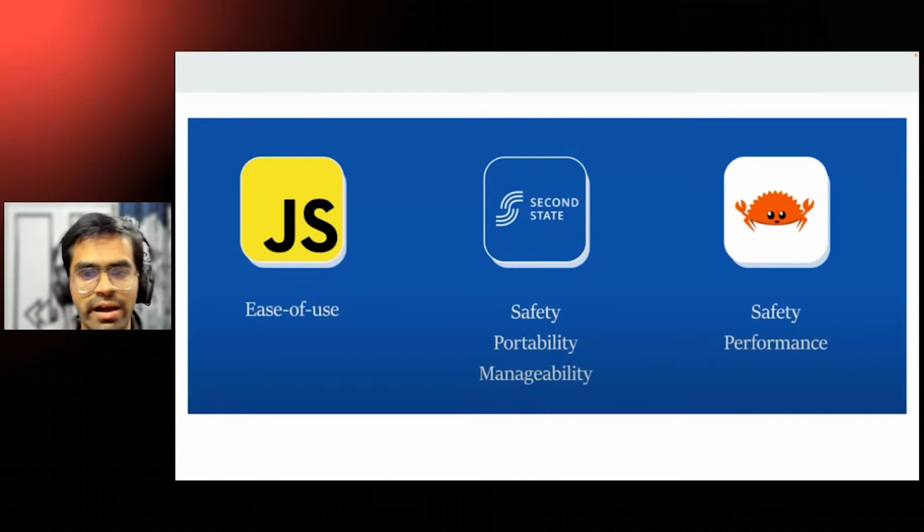So this is the proposal for how you can use it. Of course you'll be using Node.js, which uses JavaScript out of the box, providing ease of use and the extensive Node module and package support that you get with Node.js. Whereas you use Rust for its safety and performance, and you use the WebAssembly runtime environment to provide the portability and the safety that comes with WebAssembly.